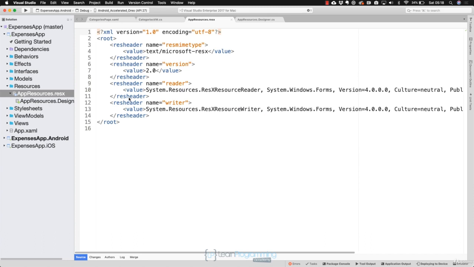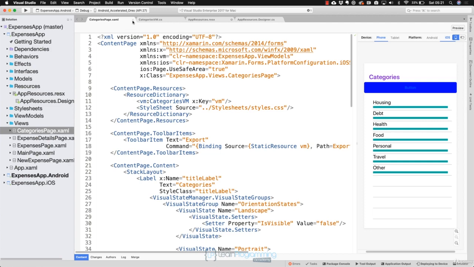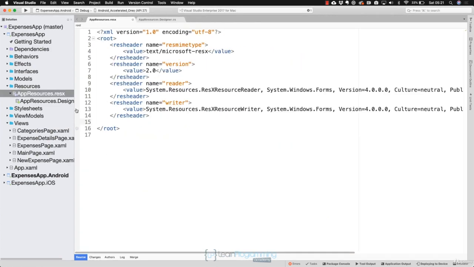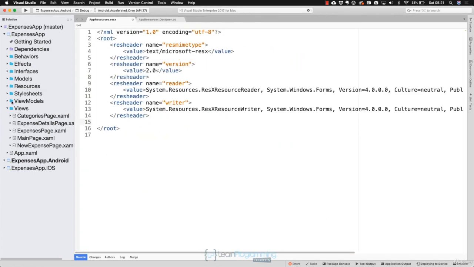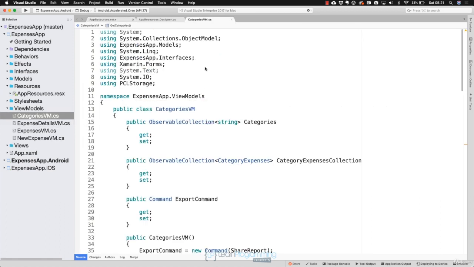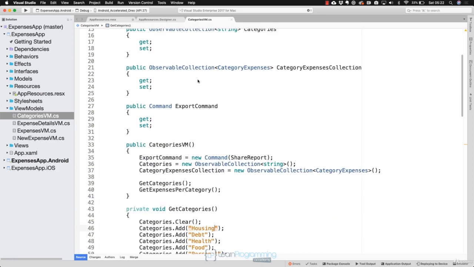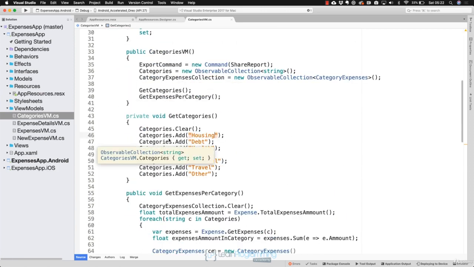Notice that by default we're going to have some headers and some values. What we will need is one data entry for each of the strings that we are using inside of our application. So here's what I mean. Let's say that the first page that I want to translate, and let me close all of this and navigate to one of my views, is the categories VM. So we'll start with the categories view, but the reason why I'm here on the VM is because here we are creating the categories.